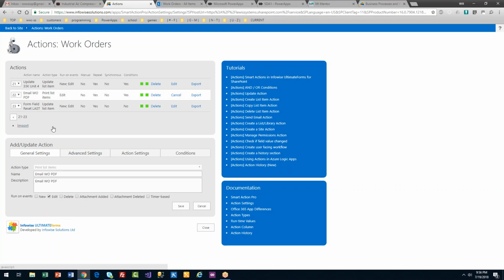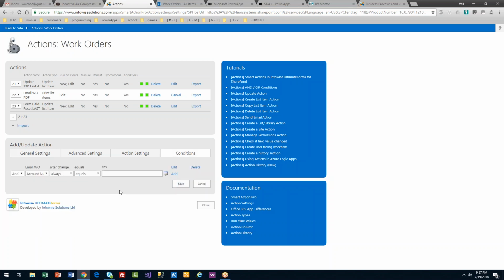This is the action that's triggered. It's called Email Work Order PDF. So I just have 4 tabs to fill out. General settings, I just put the name of it. It says on the edit form, and I have to put a condition.